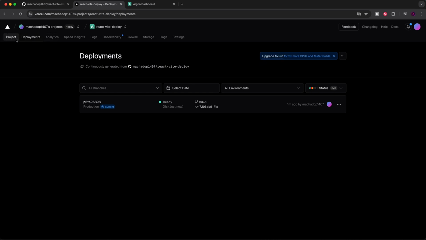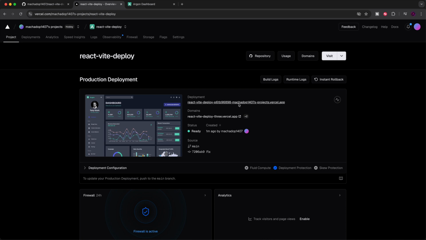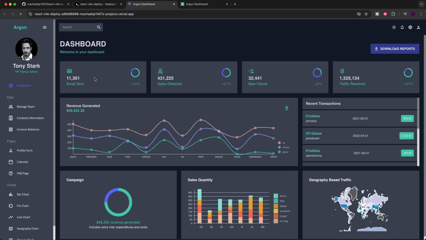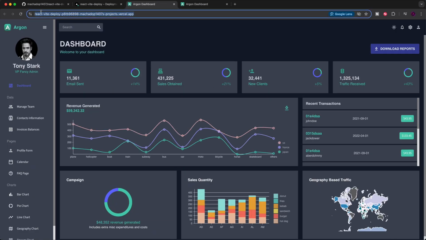Now, to actually check out if your app is deployed, just click on the link that they provide for you, and you should see that if you click on visit, the app should be available. Now, you guys can go to this app over here. Again, I didn't build this. This is not a real app, but it is available publicly and it is deployed for anyone to use.